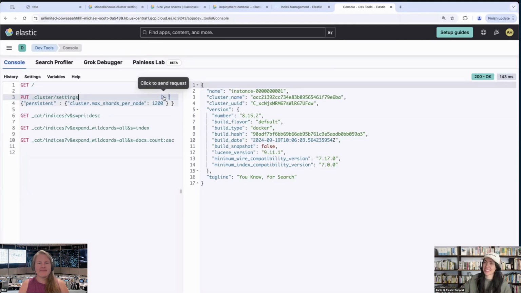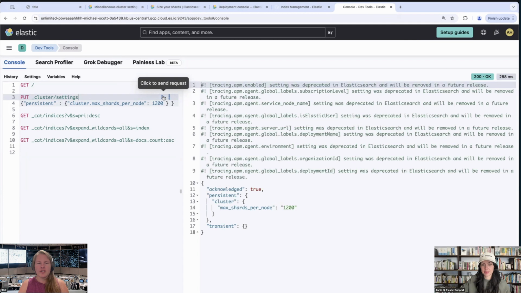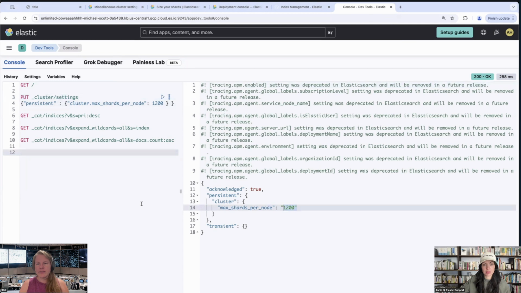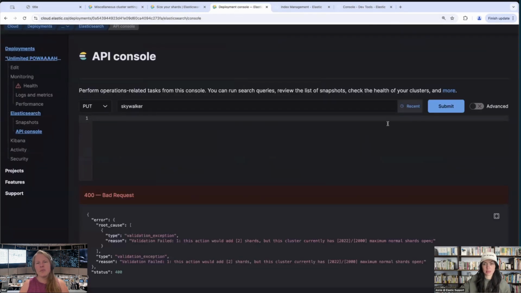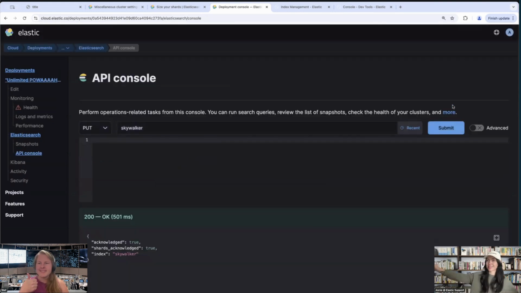I'm going to go ahead and run this. Cool? Awesome. So the default for shards per node is 1,000. We're overriding it by 200. But now that we've overridden it, if you don't mind going back to that deployment console, we can now run that put command and prove the index now creates.